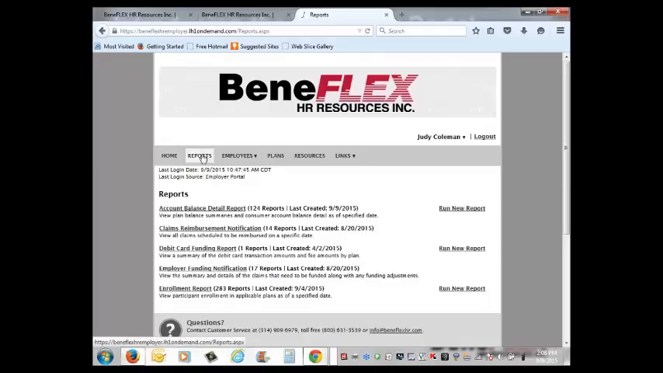On the home page, click on the Reports tab. You will see a list of reports available to you. If the report is on demand, you will see a new Run New Report link next to it. This will allow you to run a report as of a specified date. We think this is going to be a great feature for our clients who need to run reports that coincide with their payroll dates. You'll click on the report that you would like to run.